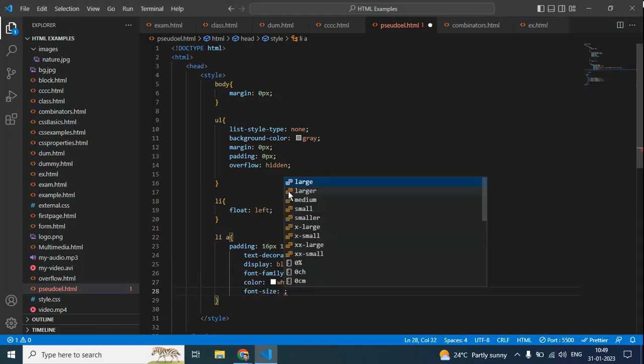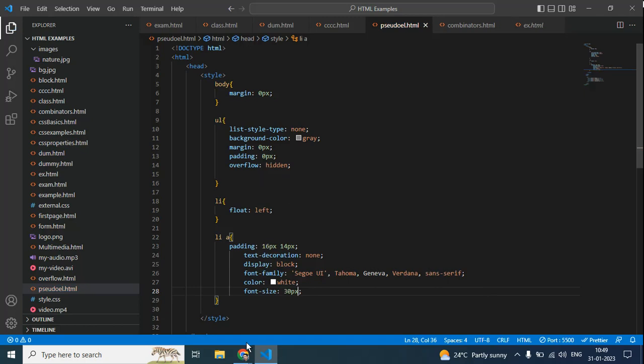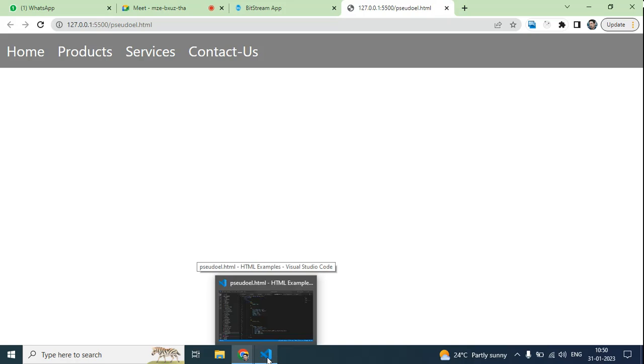Let me go with 30 pixel. It will be large, I can reduce it. Yeah, look, is it looking like exactly a navbar now? And one more thing, now you have created a navbar.